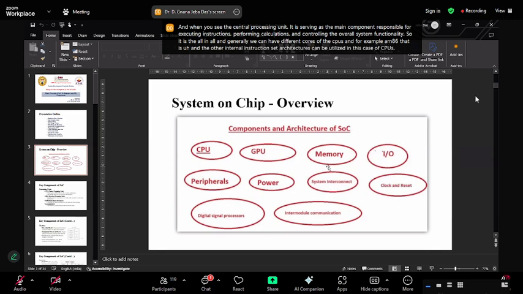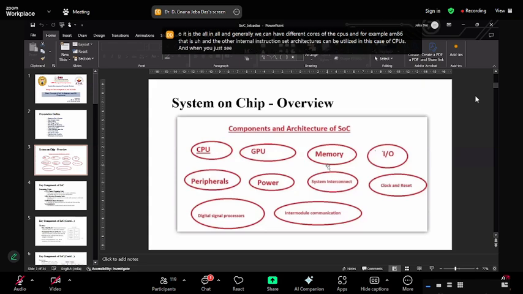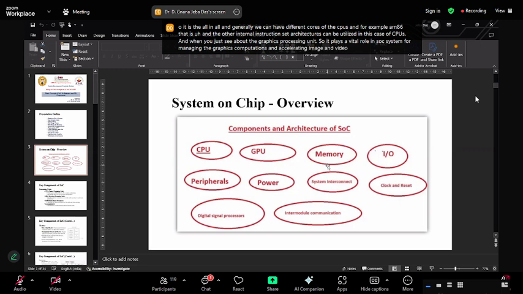And when you just see about the graphics processing unit, it plays a vital role in a SoC system for managing the graphics computations and accelerating image and video processing operations also. And in multimedia applications like videos and video games, the GPU contributes to improve graphics quality as well as it will provide the smoother visual experience. That is the role of GPUs.